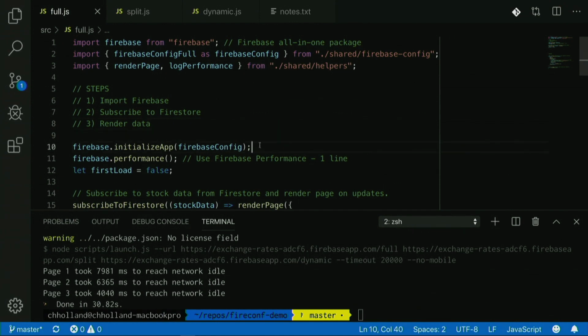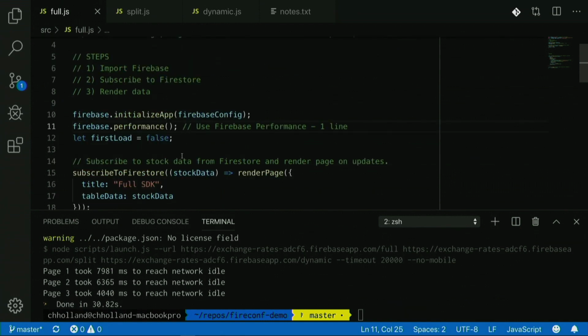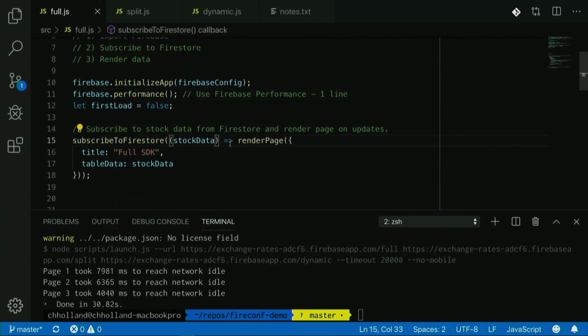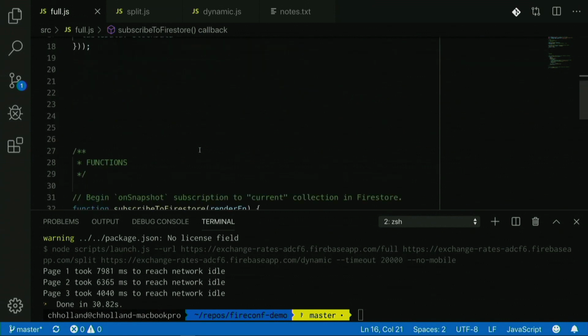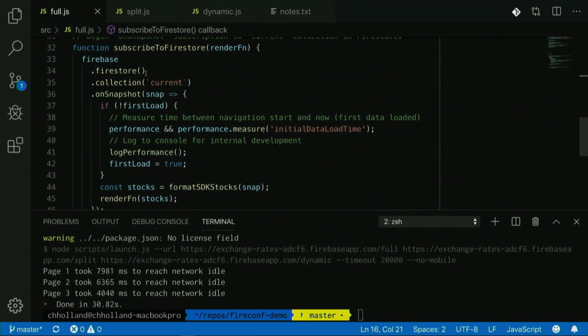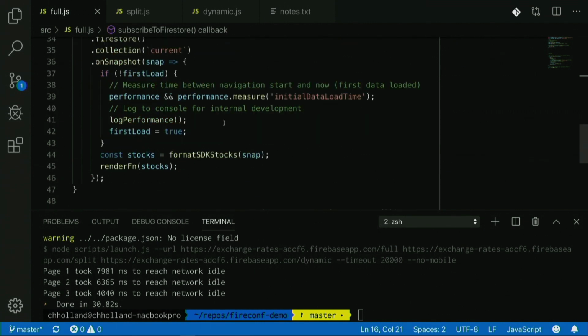What the code looks like is that after importing Firebase, we initialize the app. And then just this one line gets performance started. That's all you need. Then we'll subscribe to Firestore. Once the data comes back, we'll render the page with it. Just so you know, there's nothing magical inside the subscribe to Firestore function. It's a simple subscription to a Firestore collection called current using onSnapshot. Every time a snapshot comes back, we format and render it. The first time we get some data, we will log this initial data load time custom metric. That's how we got it into the dashboard.